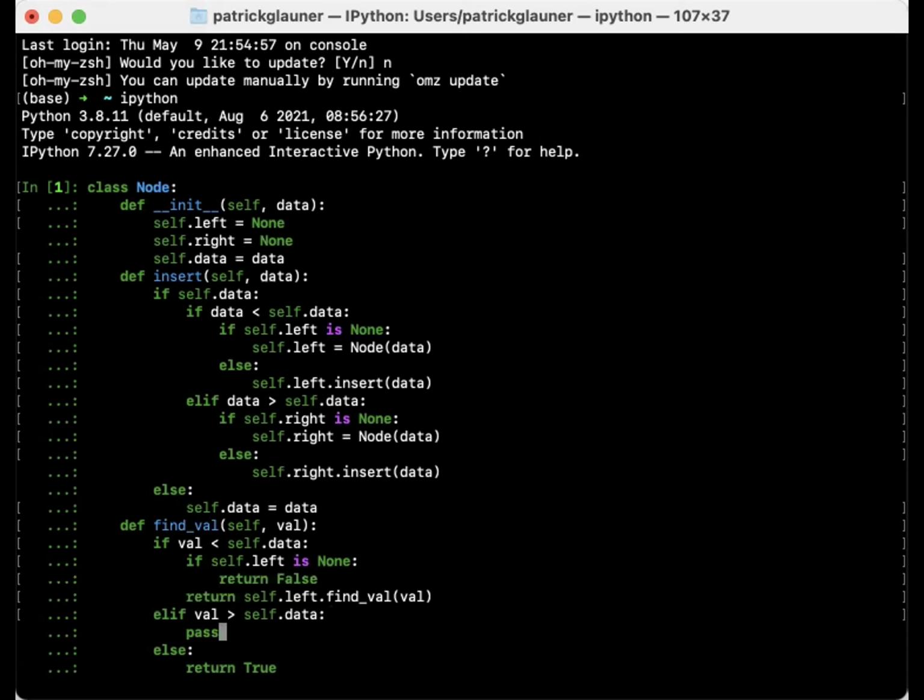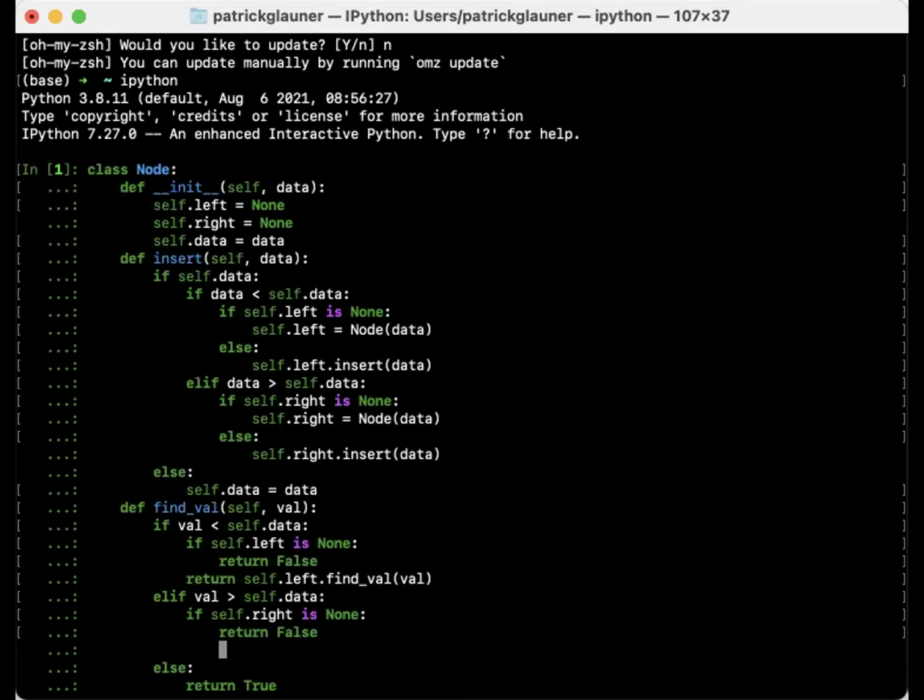Now we've done this for the left. We also need to do exactly the same for the right. So we are checking if the right is none. And if that's the case here, I'm also returning false because I'm looking for a value that is greater than what I have in my node. If there's nothing in the right, it cannot exist. Otherwise, again, I'm taking advantage of this recursive structure and I'm saying self.right.find_value, and I'm looking for that value.